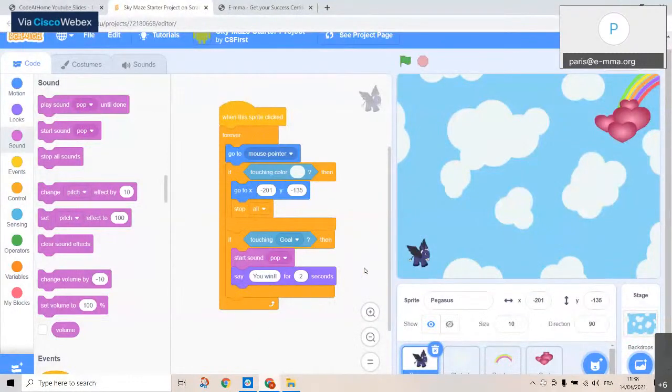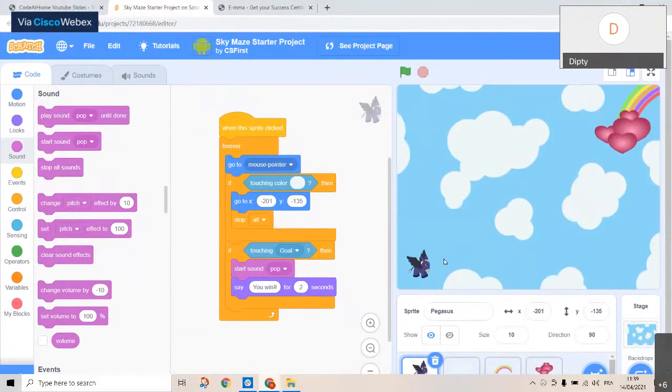Also, something that is asked in the chat is, does the sprite need to come back once it touches the hearts? No, it's when it touches the clouds that it should come back to the beginning position. But once it touches the heart, it is not supposed to come to the beginning position, so we need to make it come back. This is what you also need to do.